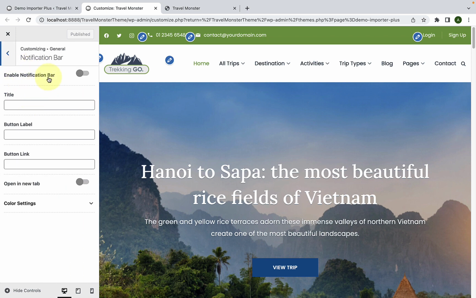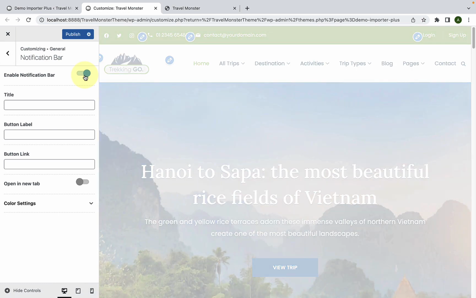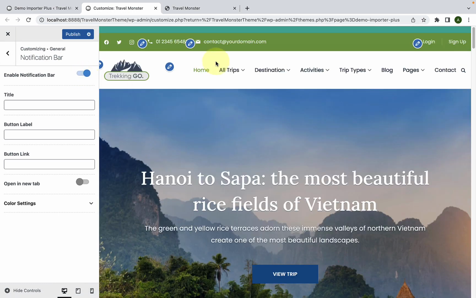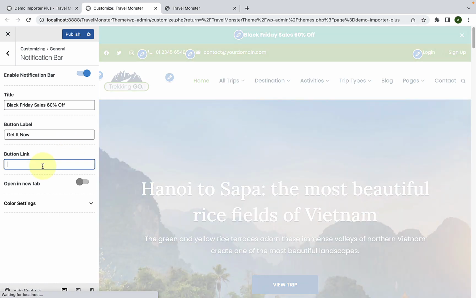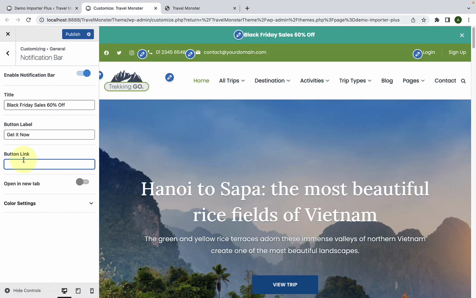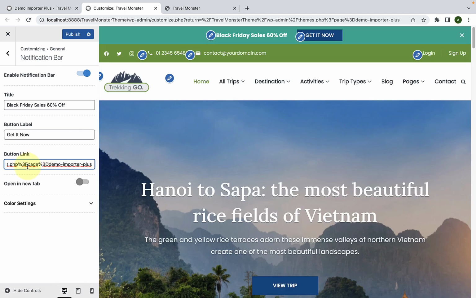Here, you can first of all enable the notification bar by enabling the toggle. And once you do that, you can display a notification bar on your website header. Now just add in the title. Then you have to add in the button label. Now for the button to show, you have to copy and paste the link to the page or the post where you want your visitors to land on when they click on the button, which will display as soon as you add in the button link.